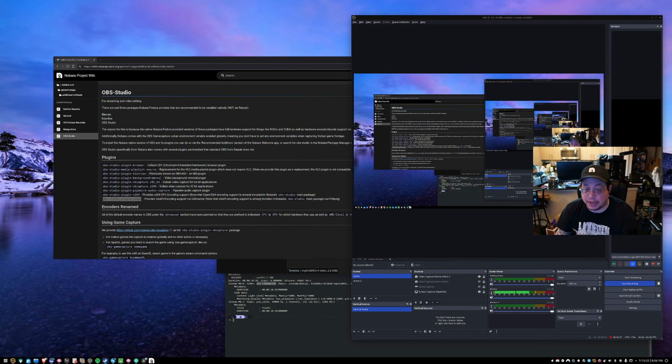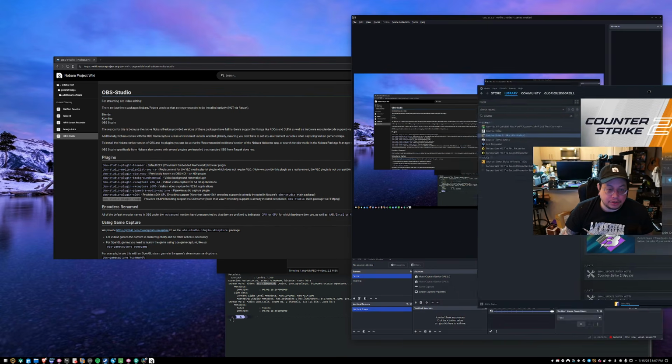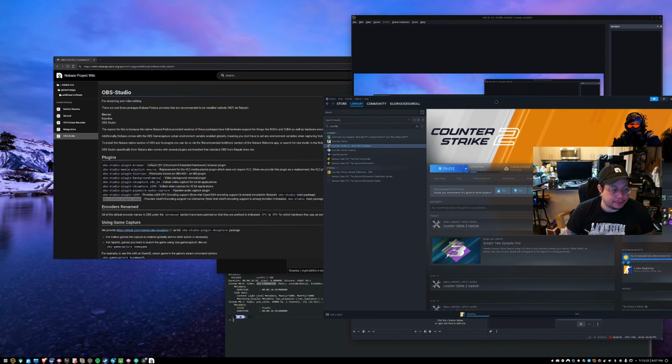I'm trying to find one that's going to be quick to open. I don't know which though. Dota 2 maybe? Oh, Dota 2 needs an update. What about Counter-Strike? Counter-Strike 2 also needs an update. Let's see, how long is it going to take to update? Oh, not long. Okay, so we'll do Counter-Strike 2 as an example.